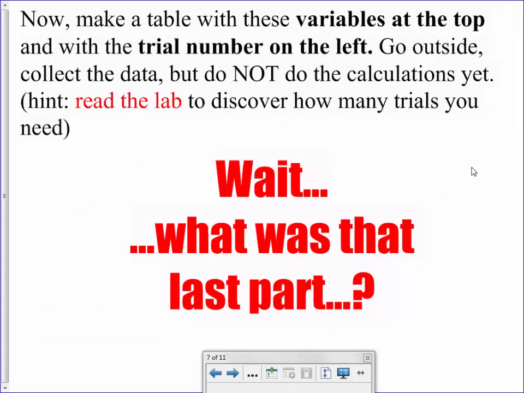When you go to make your table outside, please make sure you list the variables that you're measuring across the top and the number of trials along the left-hand side. Please also make sure that you use a straight edge to create the data table. If you're not sure how many trials you're going to be doing, do yourself a favor and read the lab.